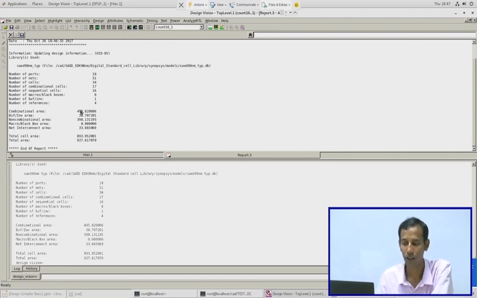Total combinational cell area is 495.8. For inverter or buffer, that is 38.7, and for macro blocks, as I have not put any macro blocks, that is 0. For interconnect area, that is 33.6. So total cell area is 927.6. Cell area is 893.9. Along with that, total area is net area plus the cell area, that is 927.6.